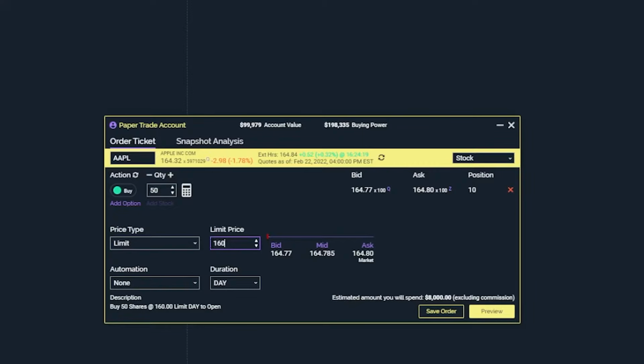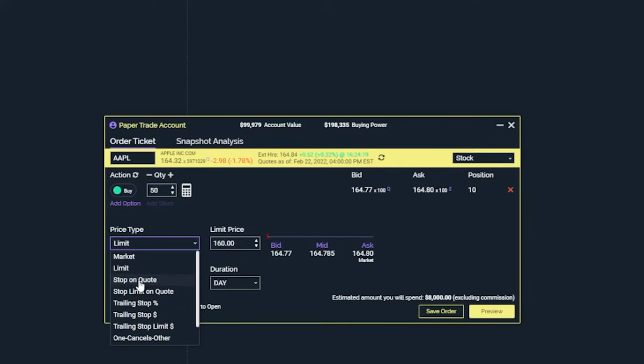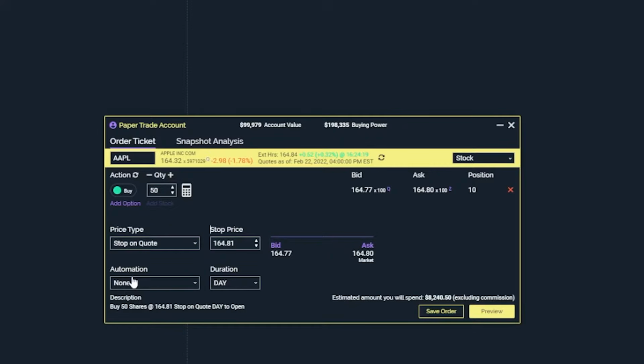The last one we'll talk about in today's video is going to be a stop order. So we're going to go ahead and click on the word limit here and switch it over to stop on quote or stop market. Now, a stop order will typically be used when you already hold the position and you want to get out of it before you lose too much money.